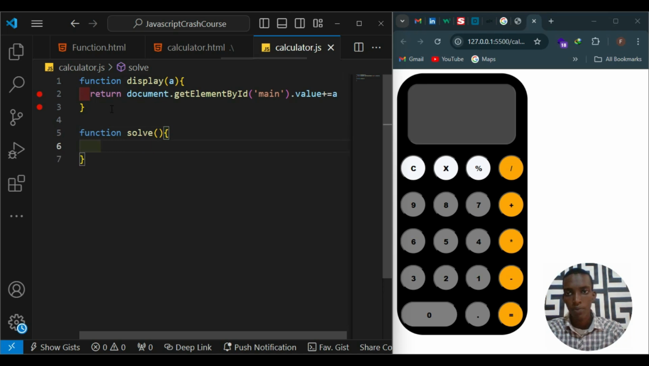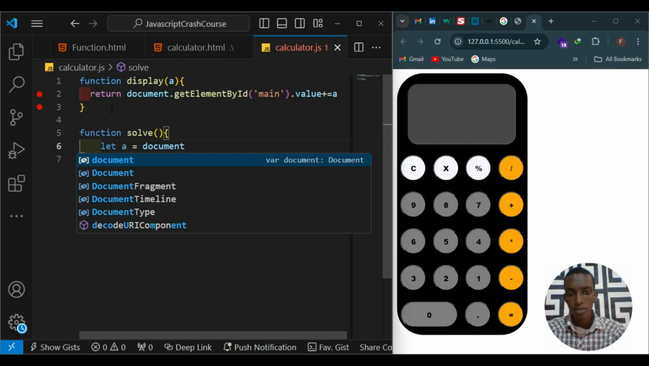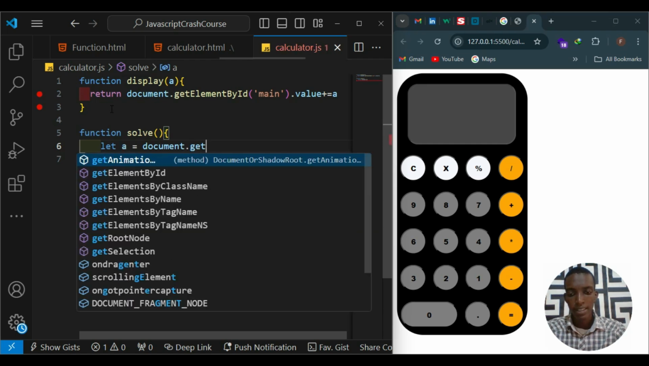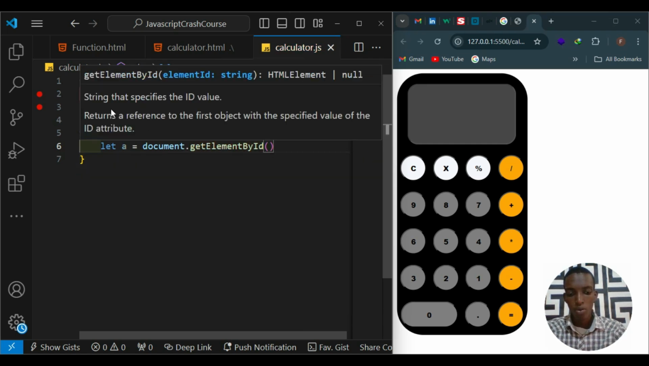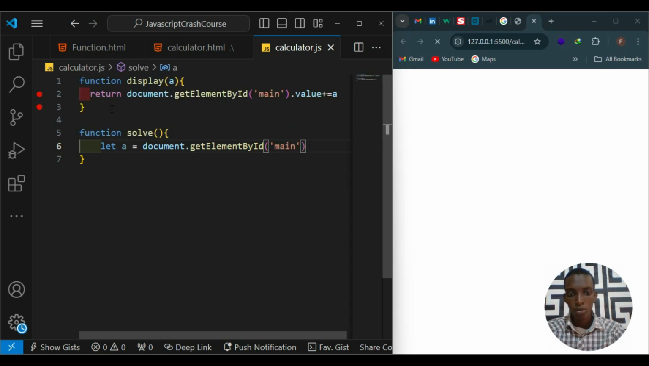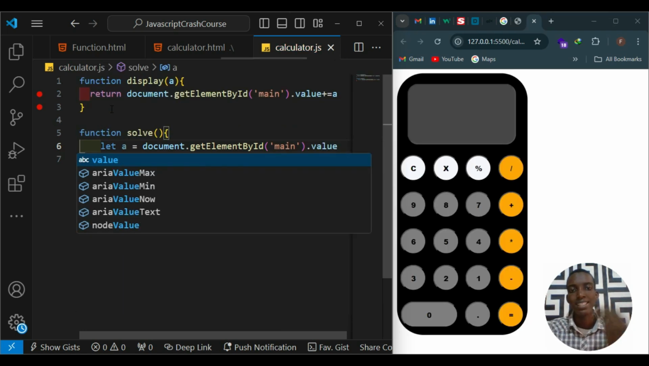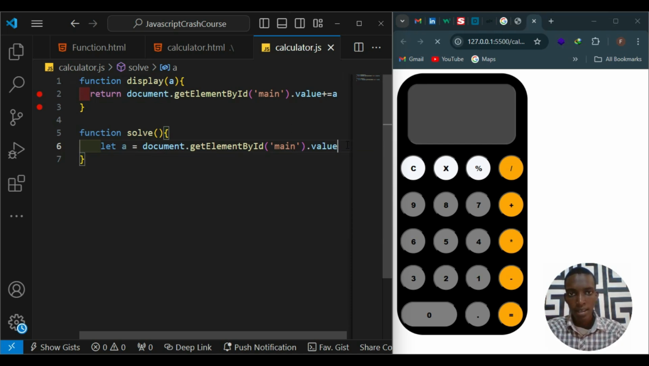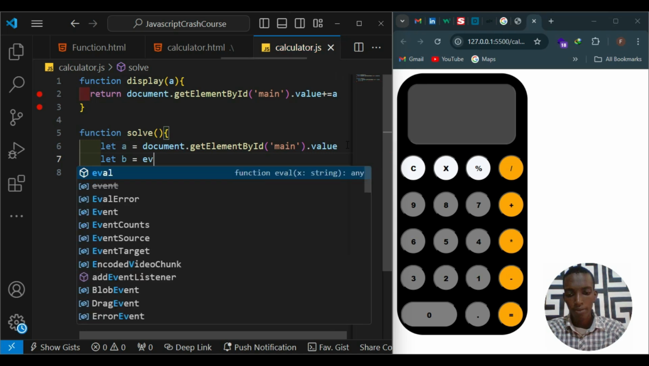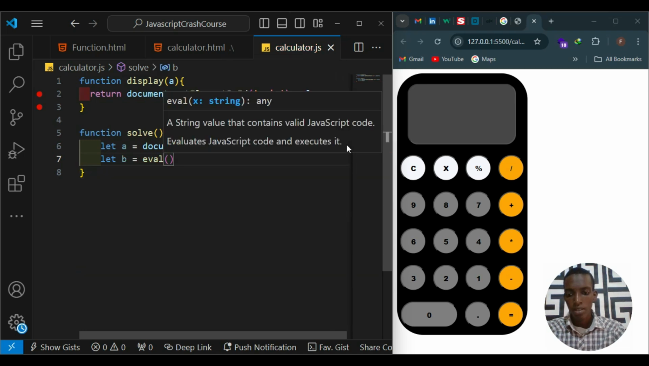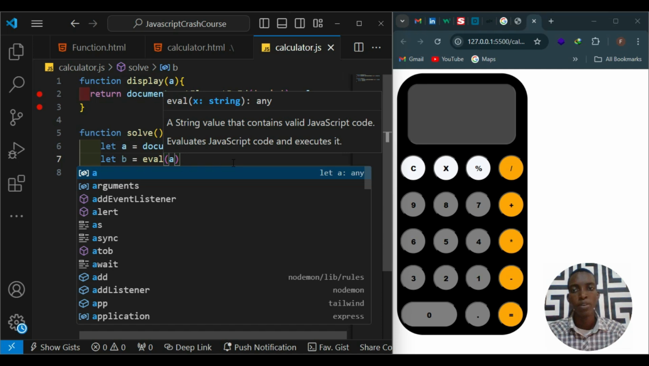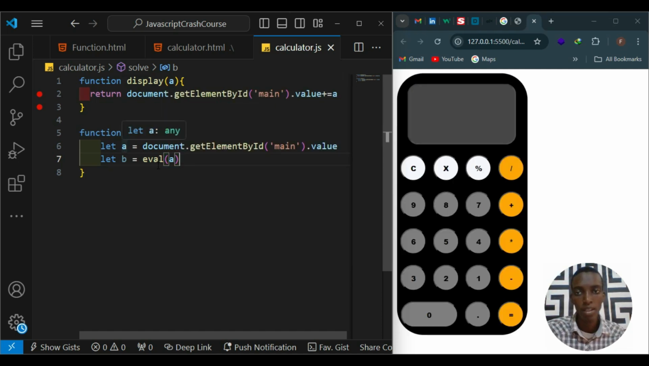Now I will say let a equals document dot get element by ID of main dot value, meaning get anything that's inside this main. After doing that, I say let b equal to eval. This is a method in JavaScript. So I'm saying eval a. It's actually evaluating anything that's inside this. I'm asking to evaluate anything that's inside a.